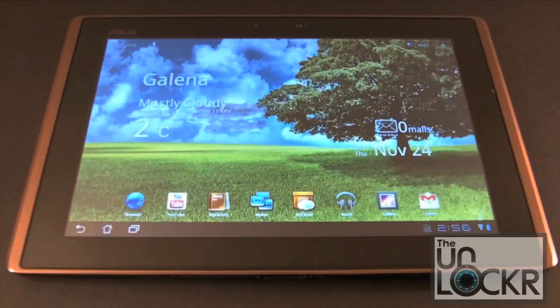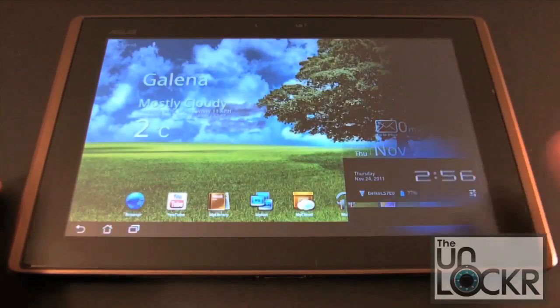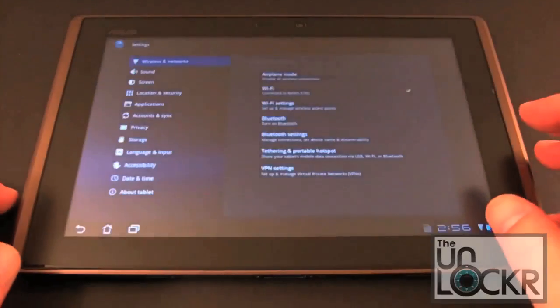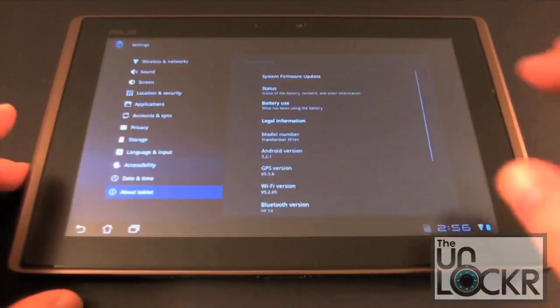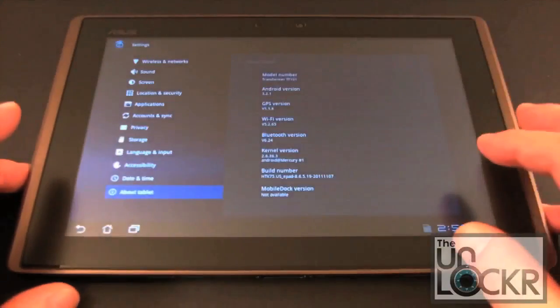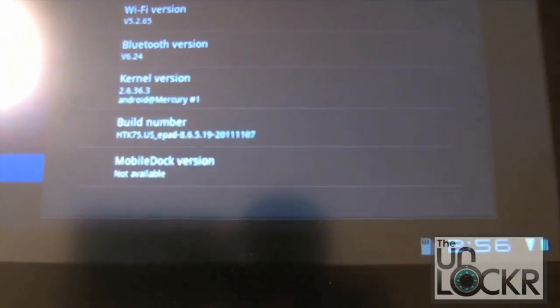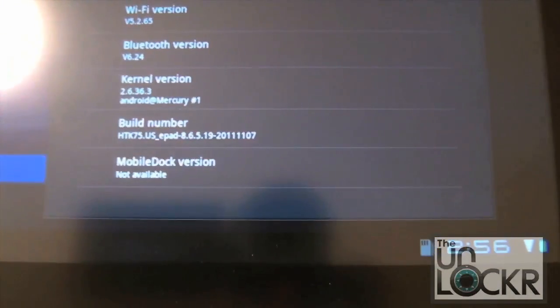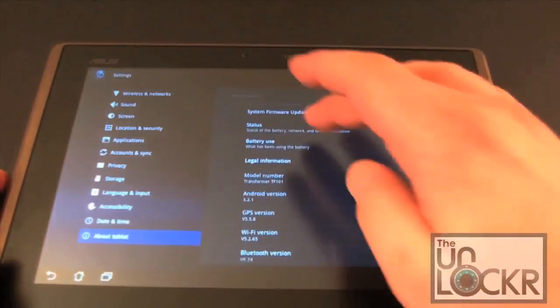All right, so now that that's done, we're going to jump into our settings and we're going to verify that we do have the latest version of the Asus firmware on here. So if we go to settings, go to About Tablet, and we scroll down, you can see the build number. We've got 8.6.5.19. See if it'll focus in there. And there it is.